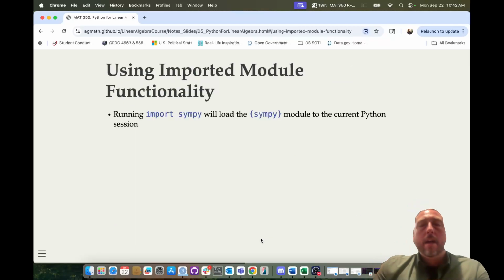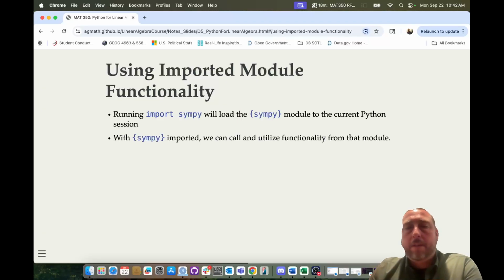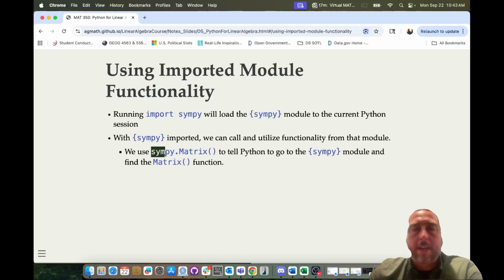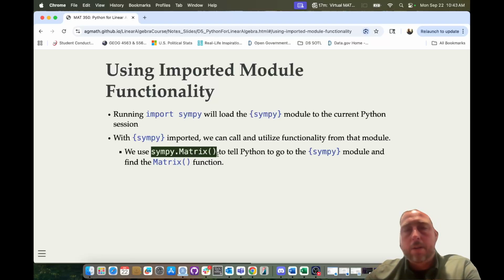All right. So running import sympy will load the sympy module to the current Python session. With sympy imported, we can call and utilize functionality from that module. Anything will be available to us. And the way to do that is to call the module name dot the function that you want to use. So sympy has a matrix function. That matrix function starts with a capital M, but it can be used to define matrices.